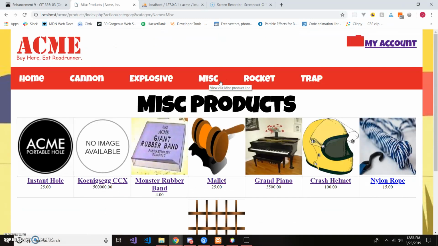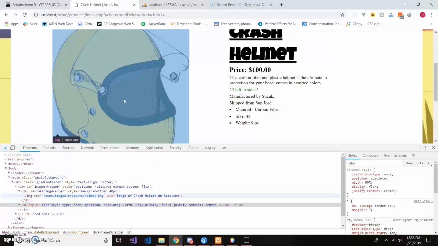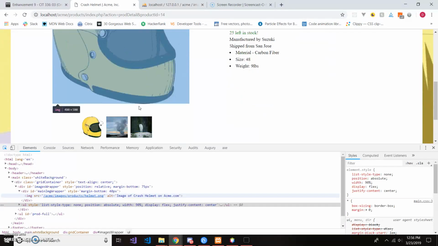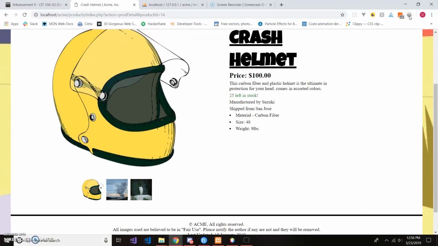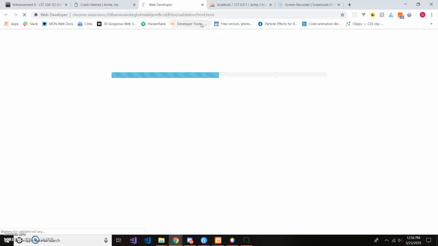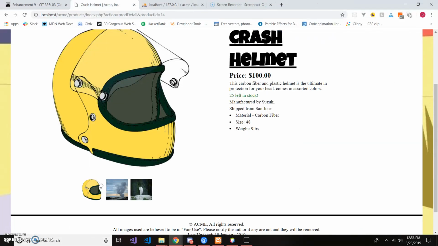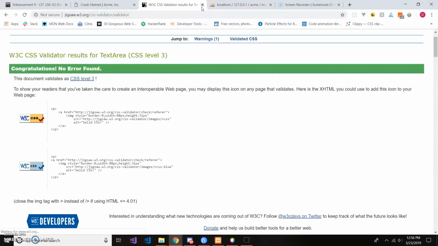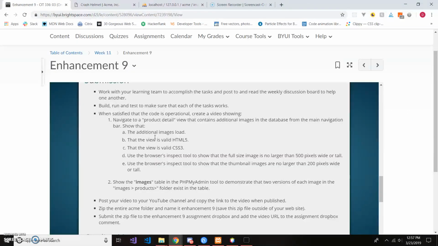Then we'll go to the crash helmet. Also has a couple more images I added. Same thing. Less than 500 pixels, less than 200. And then we can validate the HTML CSS here. No errors. And no errors. Okay. And I believe that is it.